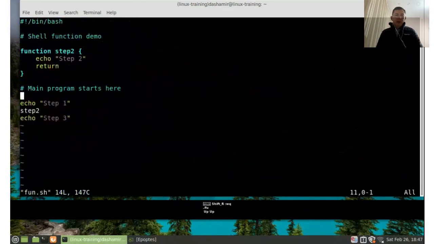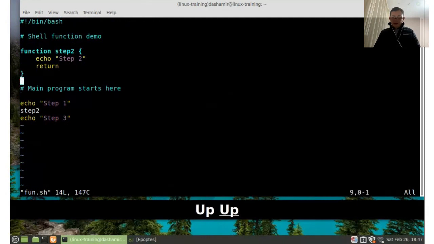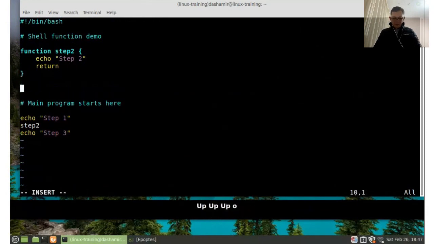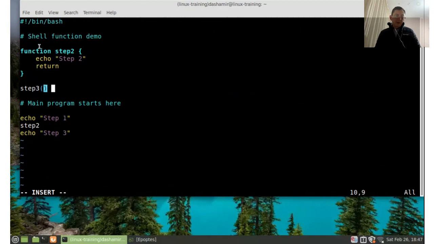Another way to declare functions is like this. In this case, these parentheses are required. We don't type the keyword function. We just type the name of the function, followed by parentheses.